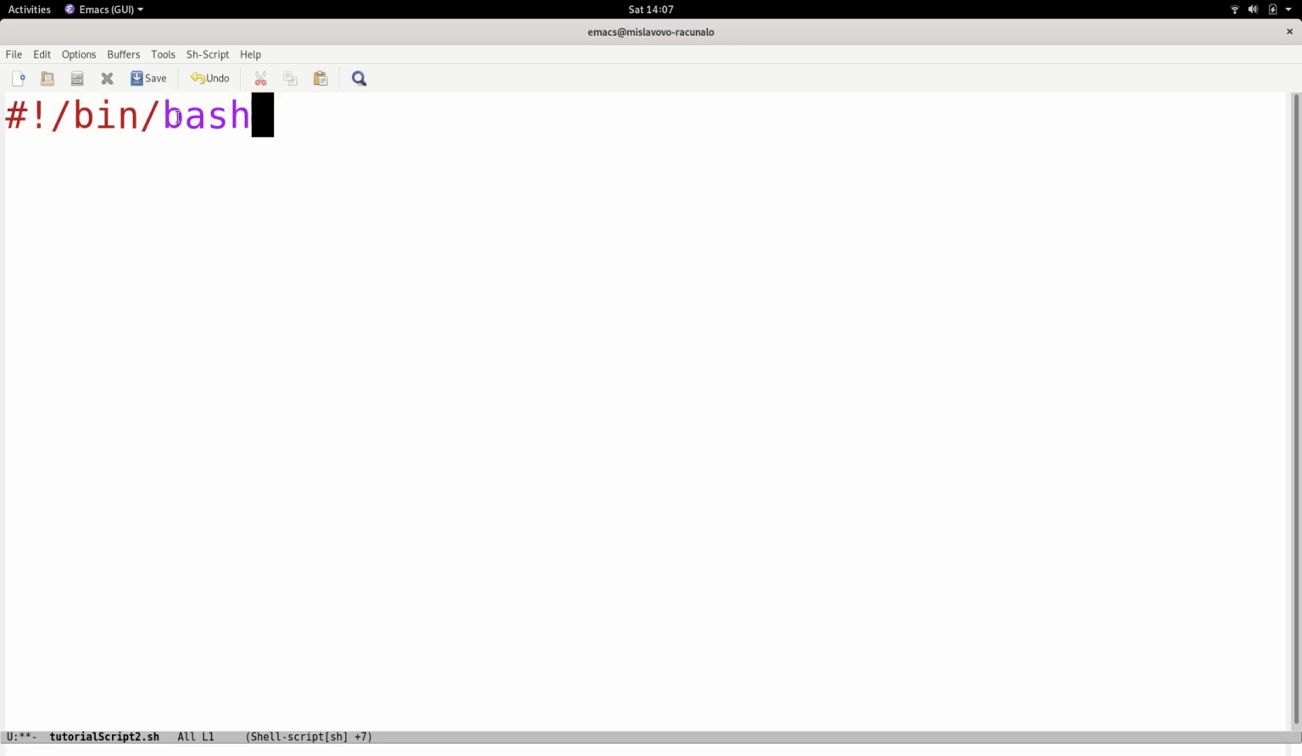And obviously we'll have different looking shebangs for different interpreters, but you will always recognize a shebang by this specific character sequence, which is hashtag and an exclamation mark. Okay, so I'm just gonna save my file, and this is where we end this tutorial.